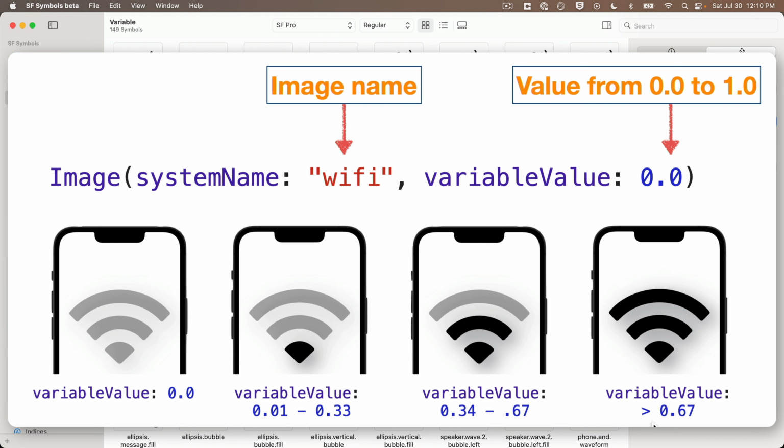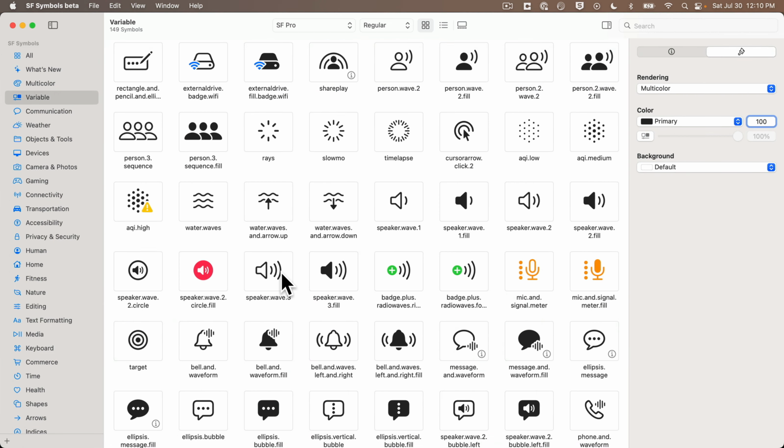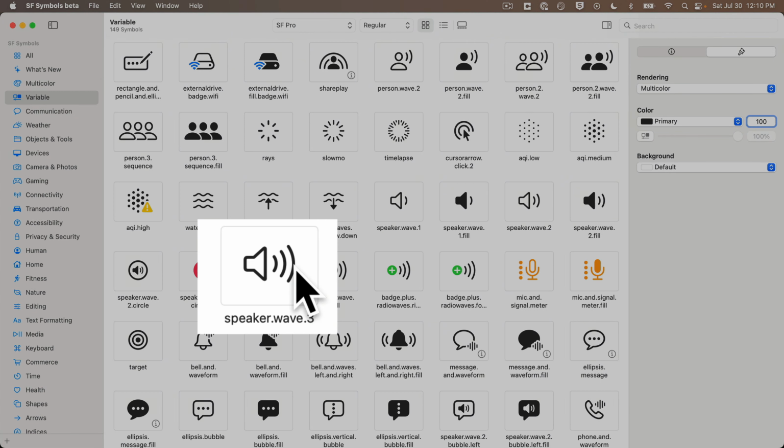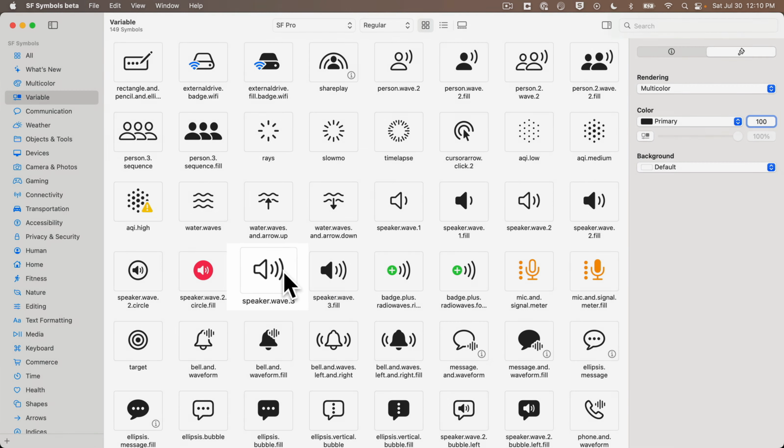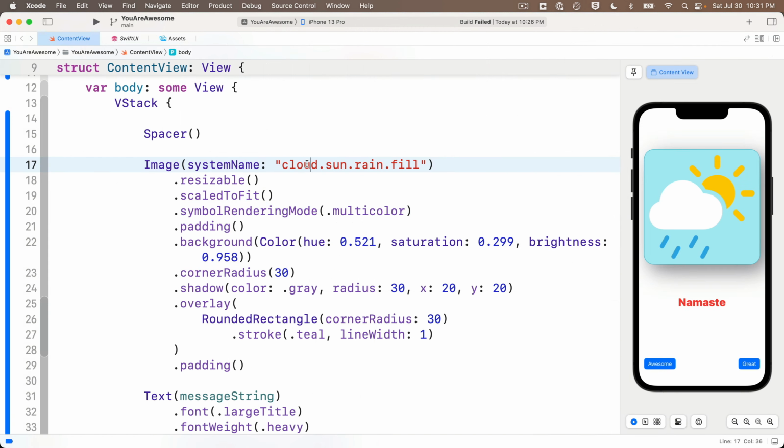Now this is a nice feature. Most apps won't take advantage of it, but let's go through a quick example just so that you can enter some code and see how it works. So one use case for this is to adjust the variable value of a speaker symbol to indicate the level of loudness. So why don't we try this out using this icon here, speaker.wave.3. I'll right click on this and select copy name, then I'm going to return to Xcode, and I'll paste this in as my symbol name.